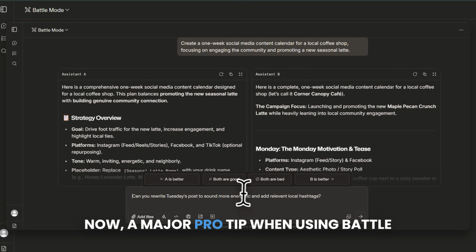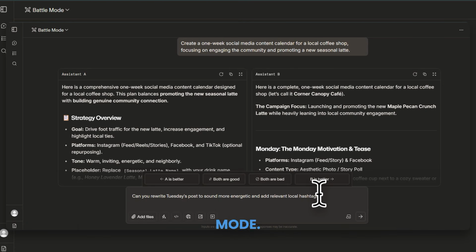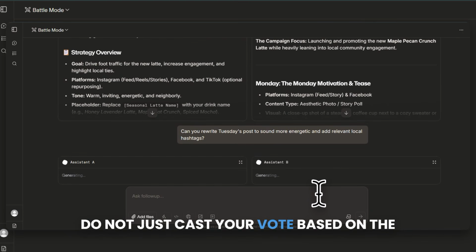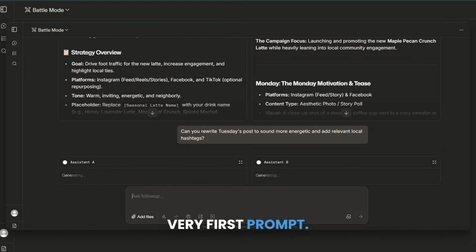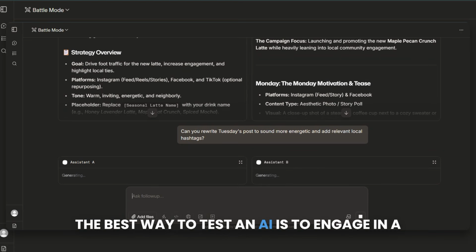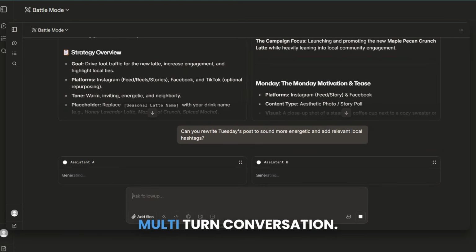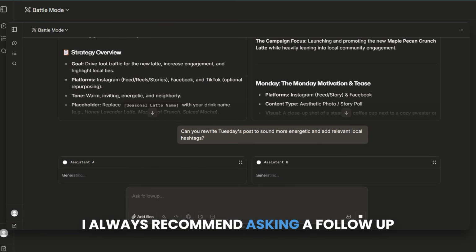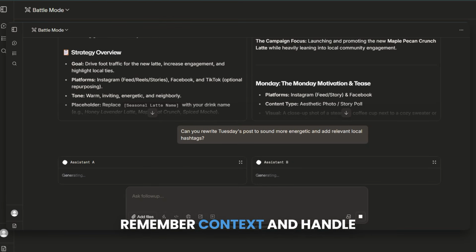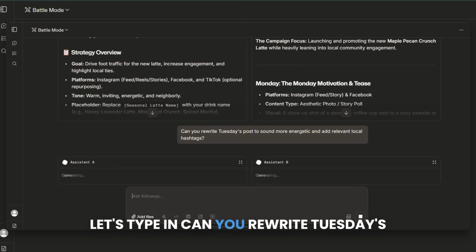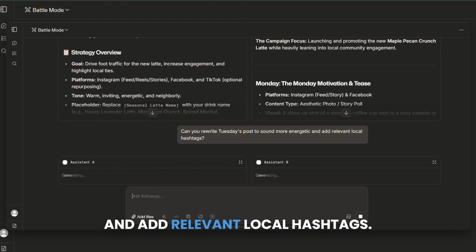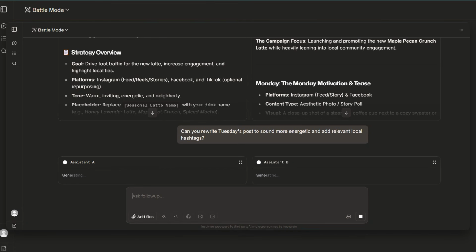For a marketing task, Model B's formatting is obviously much more useful. Now, a major pro tip when using Battle Mode: do not just cast your vote based on the very first prompt. The best way to test an AI is to engage in a multi-turn conversation. I always recommend asking a follow-up question to see how well the models remember context and handle refinements. Let's type in, "Can you rewrite Tuesday's post to sound more energetic? and add relevant local hashtags."